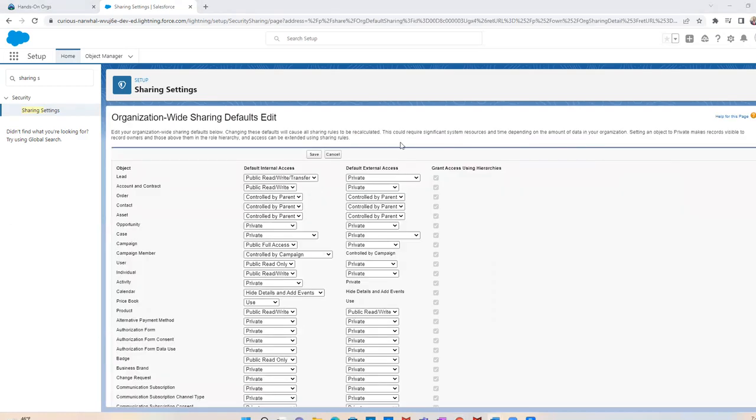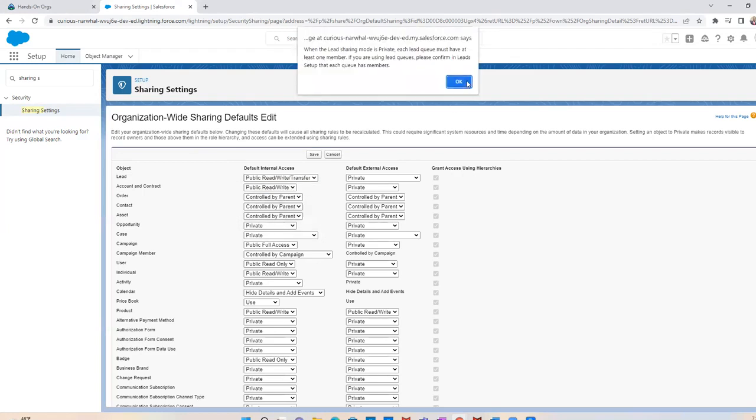So if we start at the top, we have leads, which right now are on public read, write, and transfer. If private was selected, users would only be able to see the leads that they own, and also whoever's below them in the role hierarchy if the grant access using hierarchies is checked off. Public read only means that a user can see any lead that they would like, but only can view it. Public read write means that a user can not only see every lead, but also can make edits to any lead record. Public read write transfer means that in addition to viewing and editing a lead record, a user can also transfer the ownership of a lead to another user. I'm going to change this to private and then click OK.